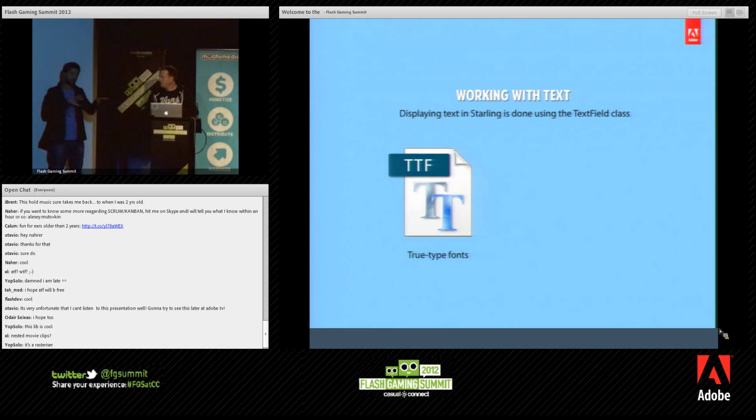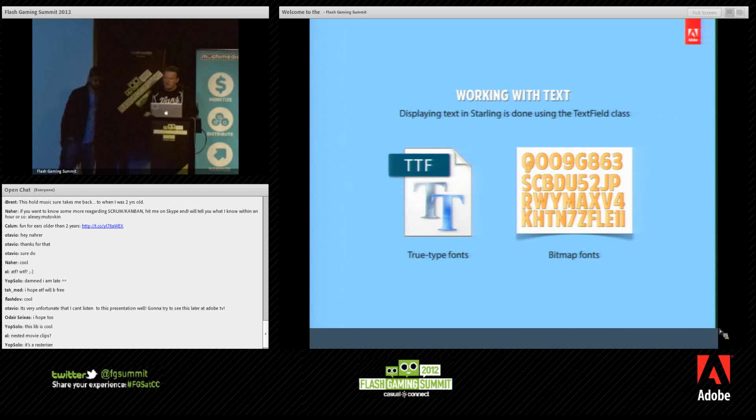Yeah. But by far the best way to go is to use bitmap fonts. Just in general, you're going to get a lot better performance, especially for text that's going to be changing a lot. So let's say you have like a high score, or you have a timer or something like that. If you were to use like a regular true type font, it would have to change the invisible text field, re-render the bitmap data, upload it to the GPU. It'd be a disaster. So definitely bitmap fonts, and there's full support built into Starling for bitmap fonts.